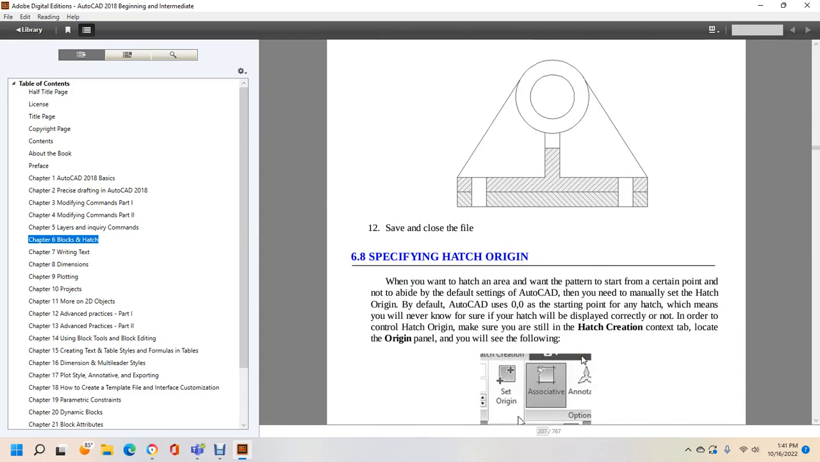Specify the hatch origin. When you want a hatch area with a pattern to start at a certain point, with the default settings of AutoCAD you need to manually set the hatch origin. By default, AutoCAD uses 0,0 as the starting point for any hatch, which means that you'll never know for sure whether your hatch will display correctly or not.